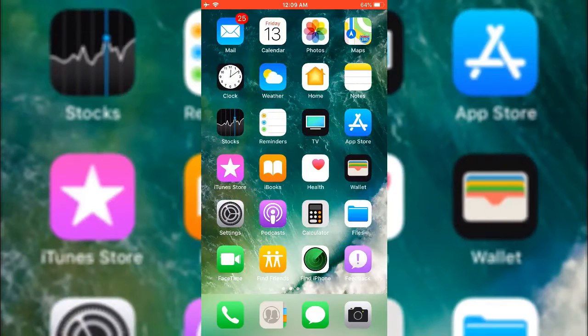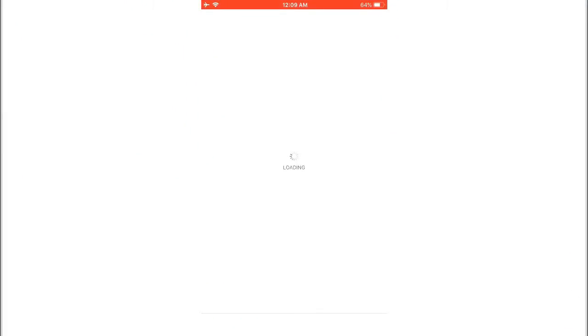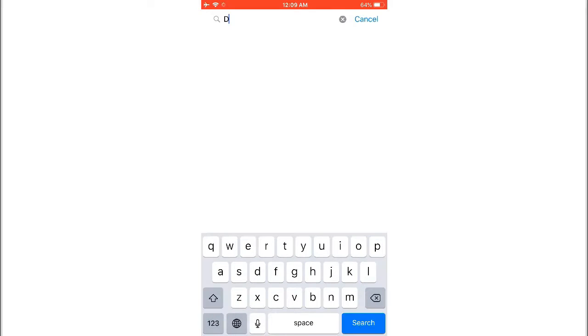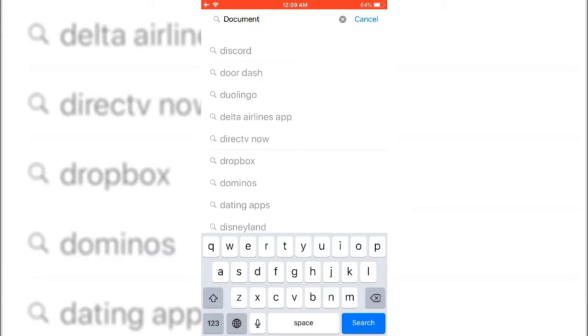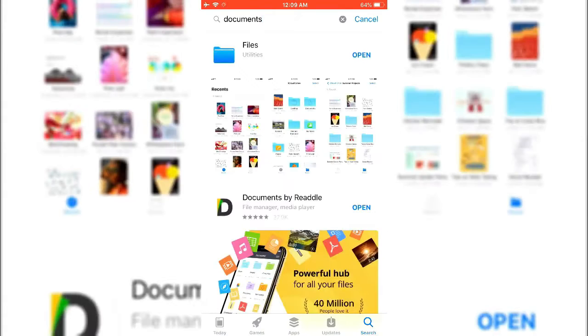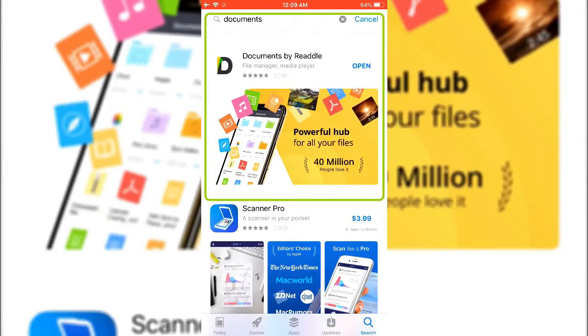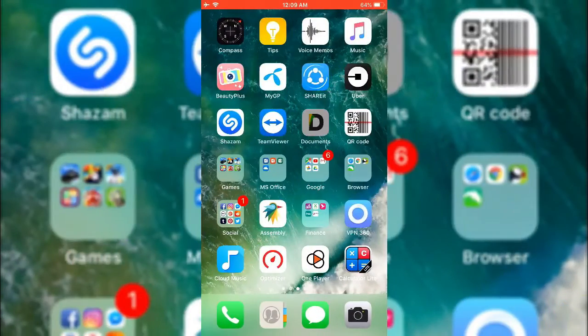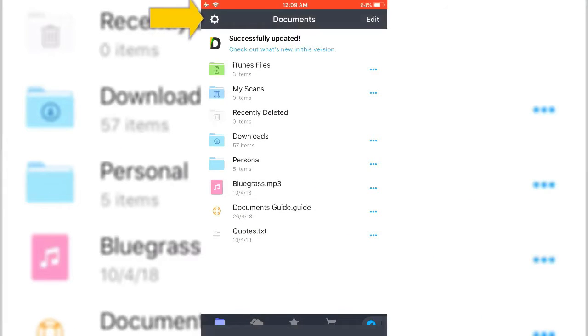So go to App Store, then search document. This is the app Documents by Readdle. I already installed this app, so I skip this installing process. So after here is the document icon. So to enable your passkey and fingerprint, go to your document app, then go to your setting.